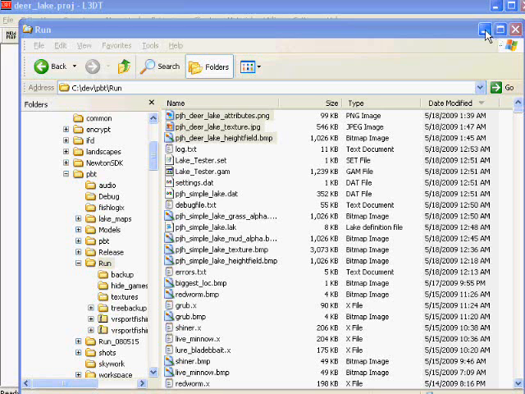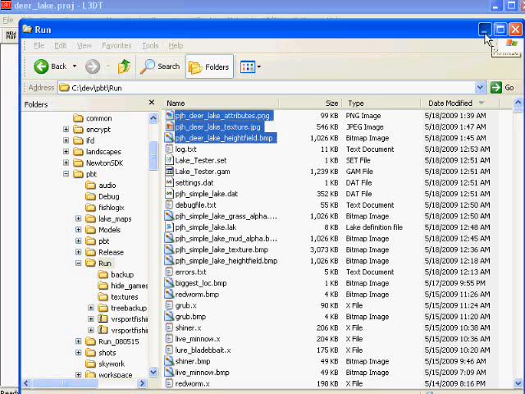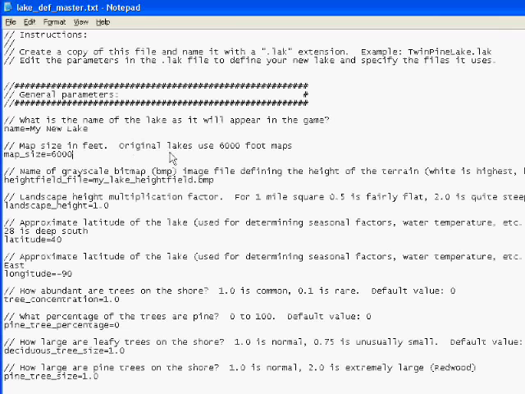Now what do we need to do? Well, we need to create our text file. We haven't done that yet, so we will bring up our master text file, lakedefmaster.txt. We will rename it and edit in our new parameters. So we're going to create our new LAK file, and we're going to edit these parameters. We will show you some of those other parameters in the next segment.